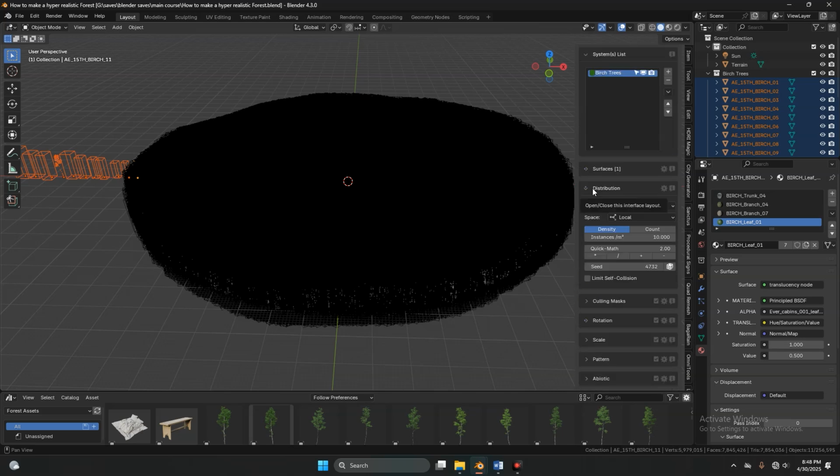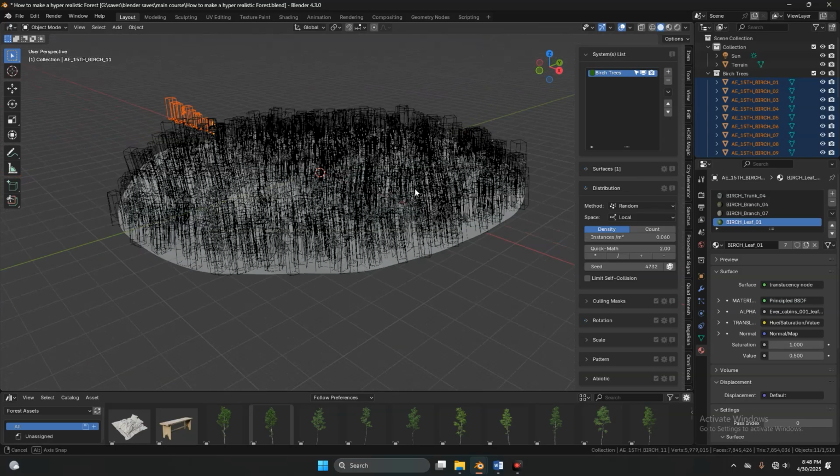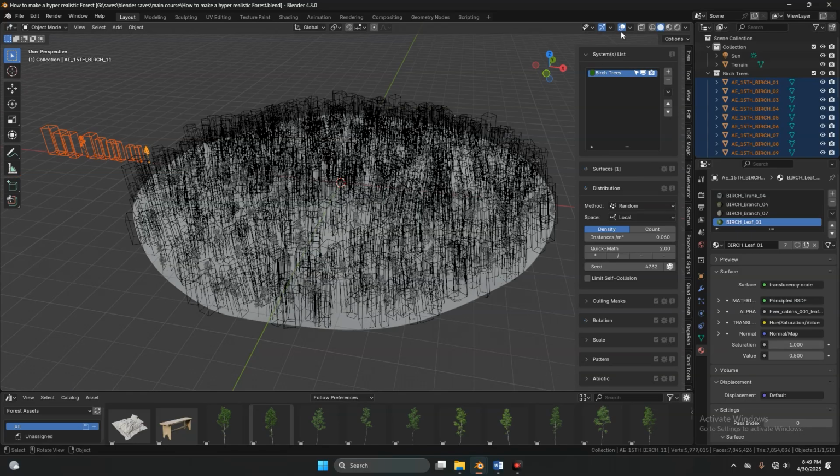Then open the distribution, which is almost the most important one. And under the density, decrease the instances and set it to 0.06. Now, if you like, you can enable the Trees Birch Scatter. It is much lighter now. Then for the rotation, let me turn off the overlays.